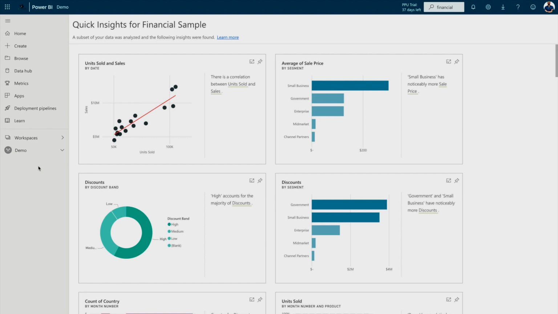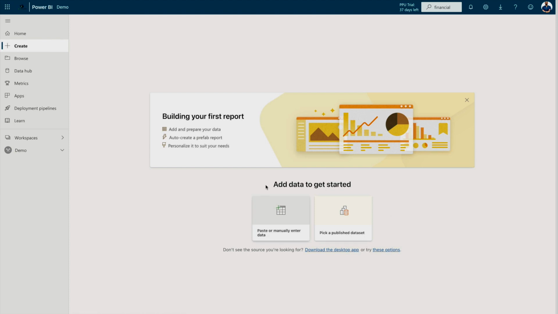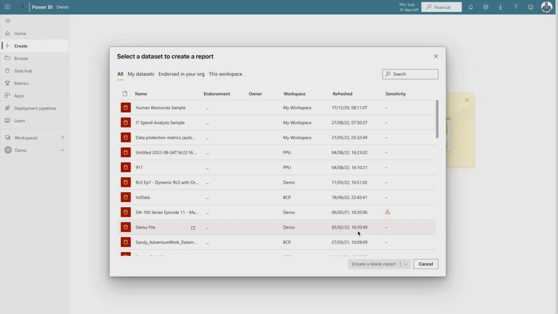Now coming to the second point, where I was saying that there is a way that you can generate reports automatically too. So what you have to do, you have to come on your left-hand side pane and here you would find this tab, create. So just click on this. Over here, you would get again two options: paste or manually enter the data, or pick a published data set. So what we are going to do, we are going to click on this second option, pick a published data set. So please click over here.